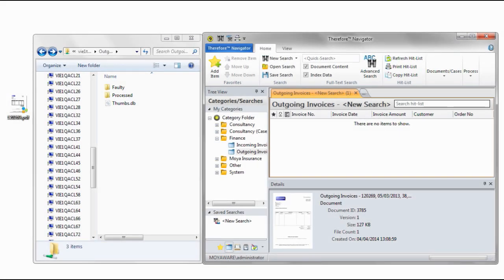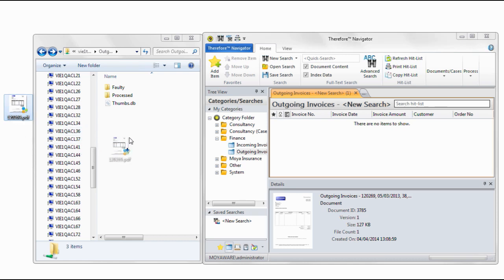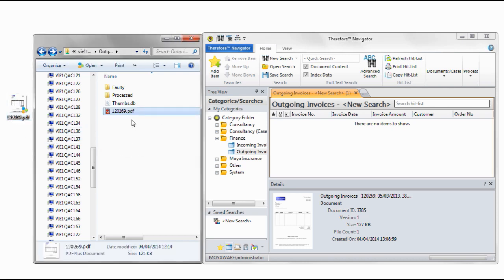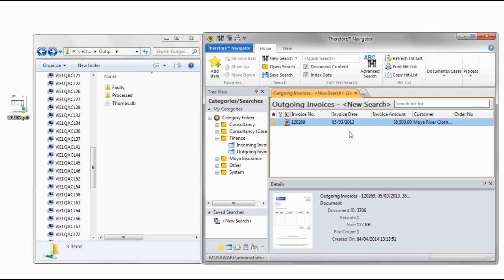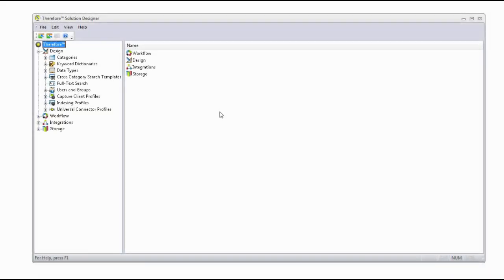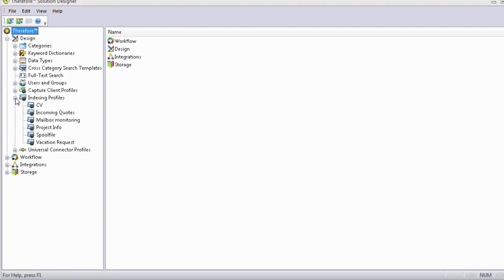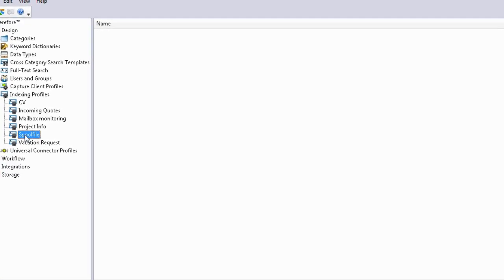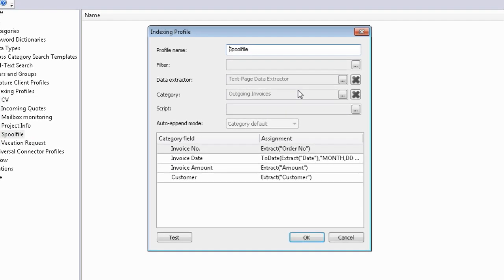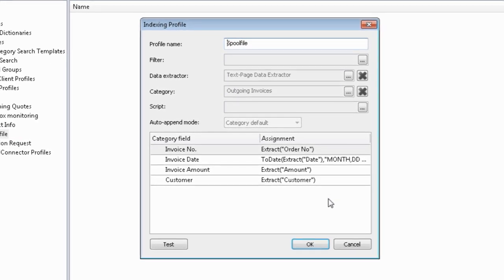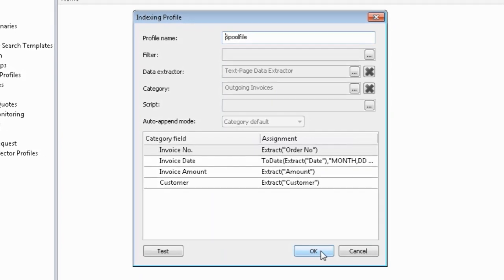We have already seen the Therefore content connector being used to monitor and process a mailbox, but it can also be used for processing outgoing documents from third-party applications. For example, outgoing invoices. In this case, they are in PDF format. Therefore also allows text-based spool files to be indexed, split into separate documents, and even have an image overlaid. XML files with XSL style sheets are also supported.